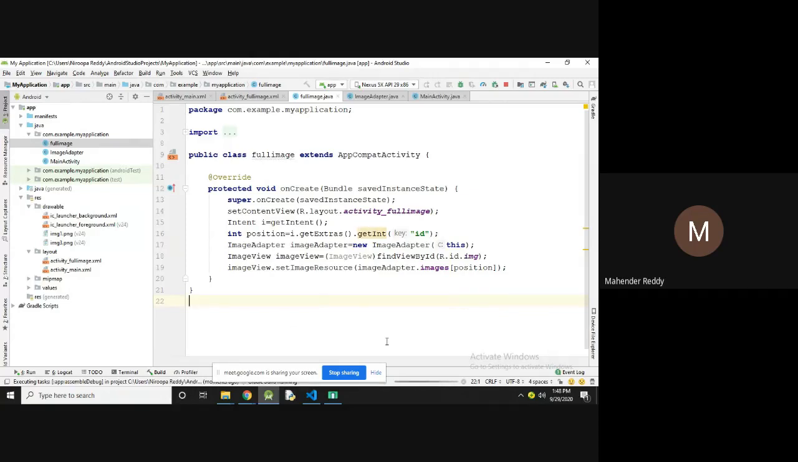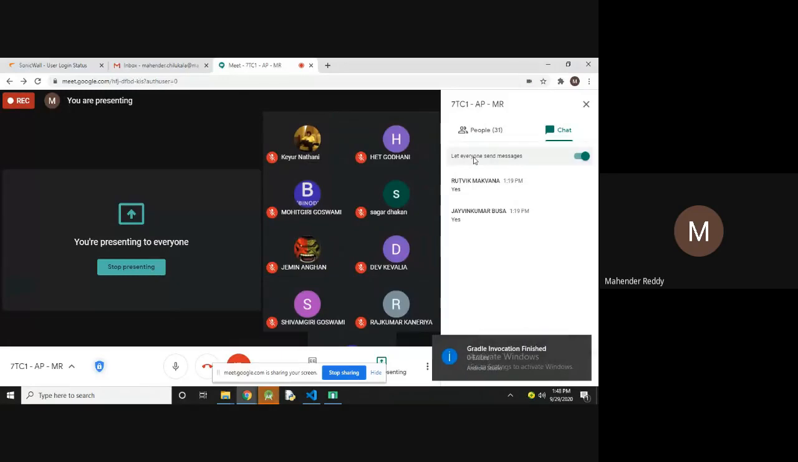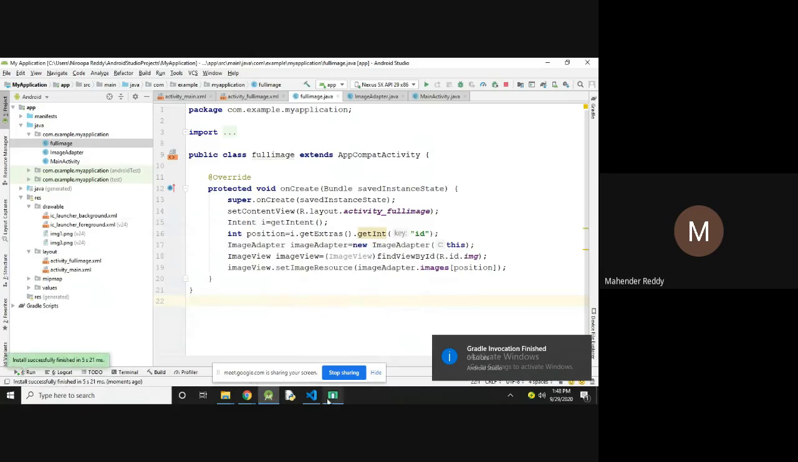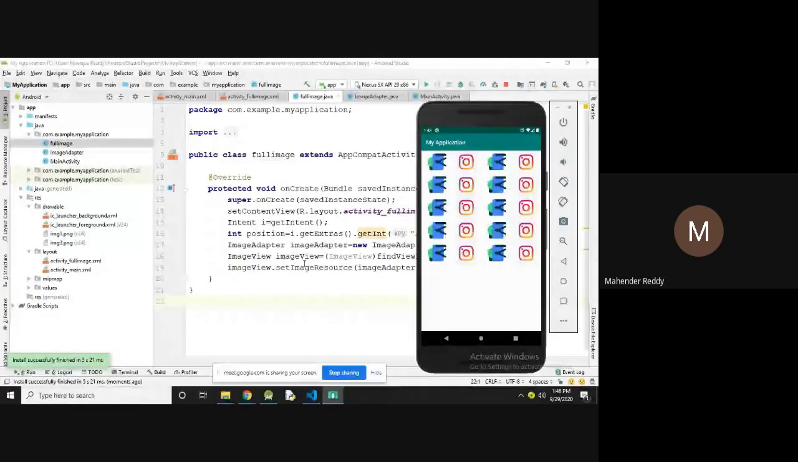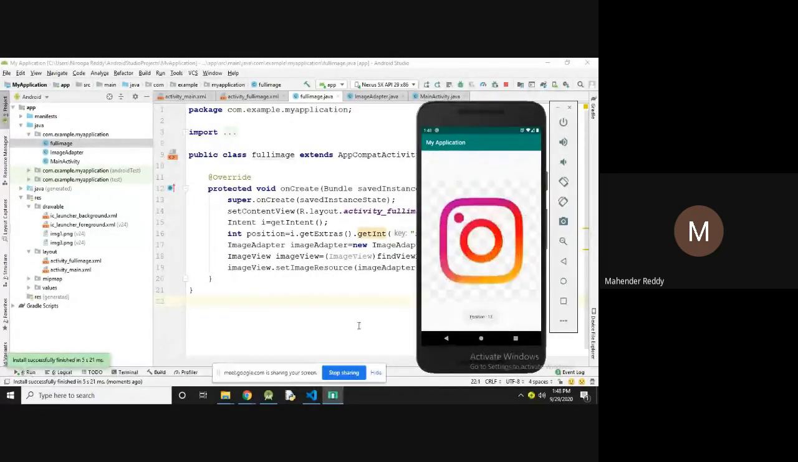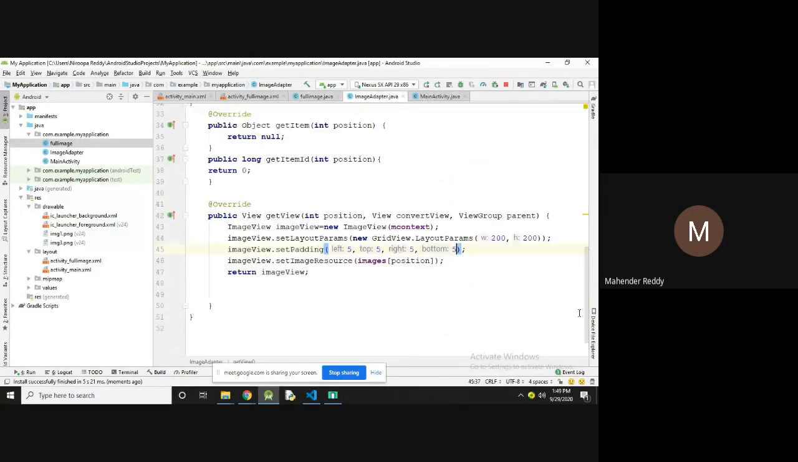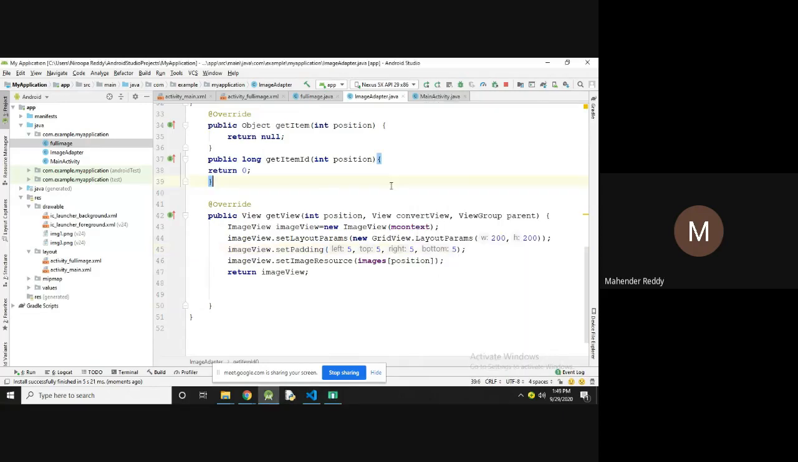So this is a grid view. When I click this one, it will display the position in full screen mode. Before, when I used 300, it was overlapped. Now it is fitted fine. So this is a grid view.